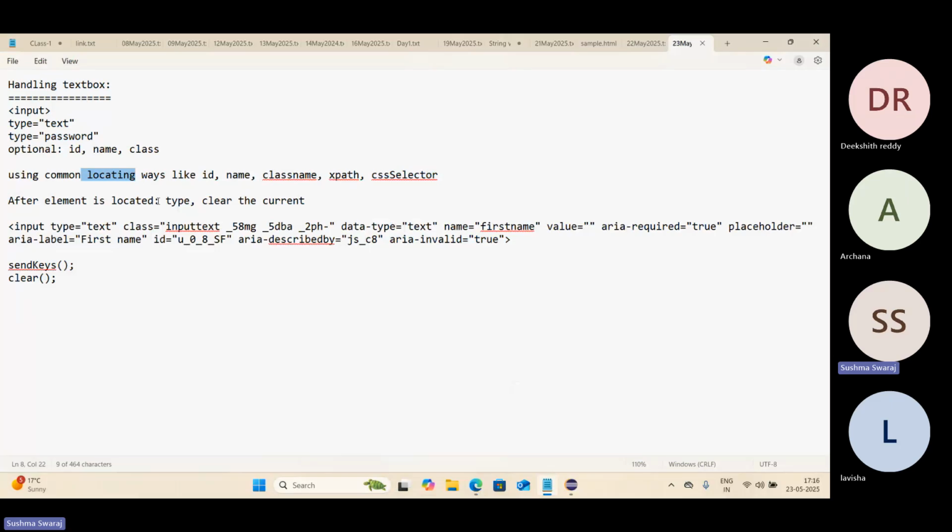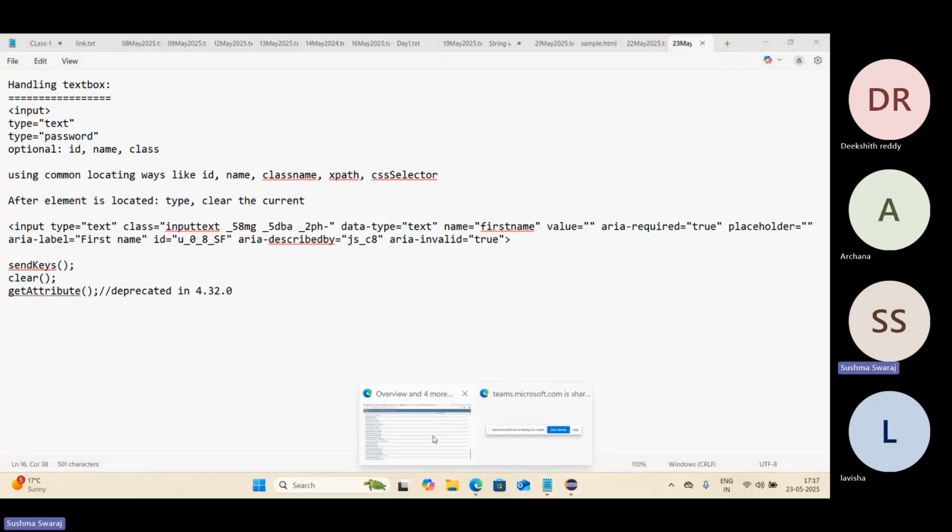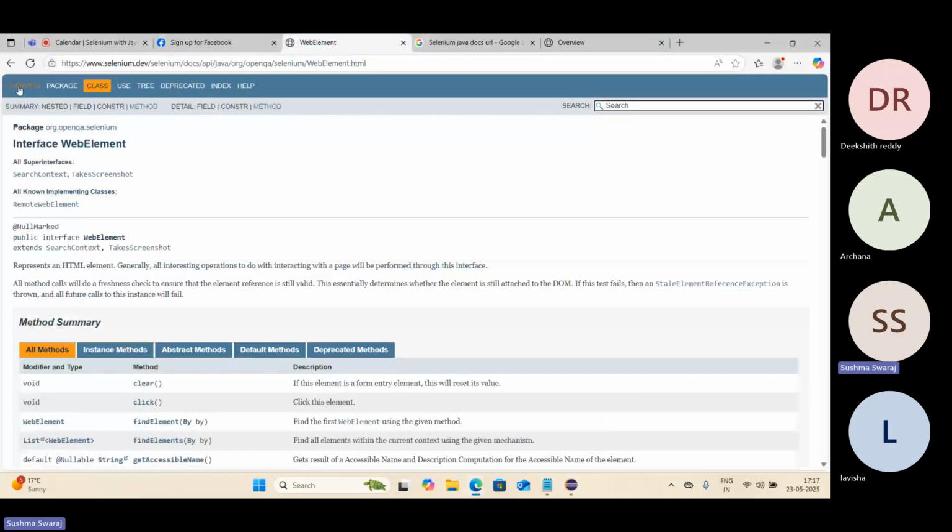After the element is located, you can perform operations on the element, like typing or entering some input value or clearing the current value. I thought of explaining getAttribute, but it is showing deprecated in the latest version. I am using the latest version for our class, but it was available in older versions. If you want to know the current value inside a text box, we can use the getAttribute method. It is saying it is deprecated in 4.32.0 something. We have seen just now, right? So this is deprecated here.